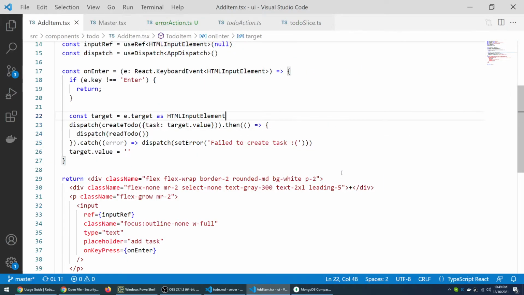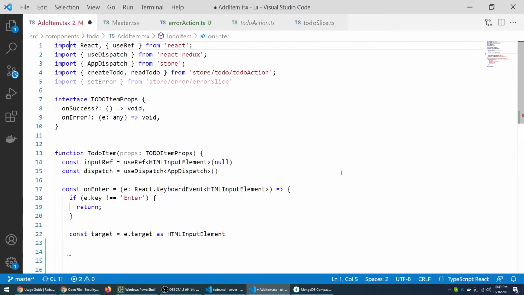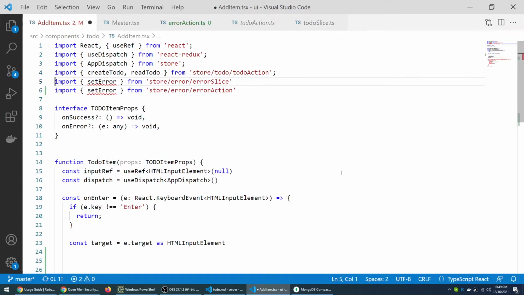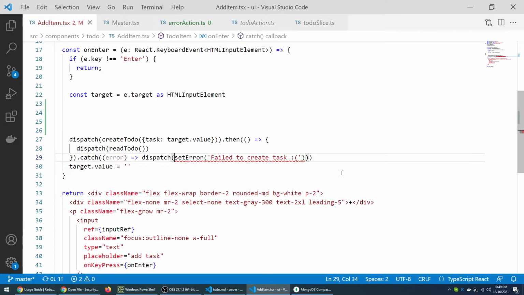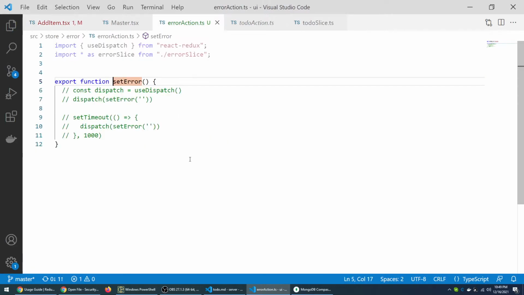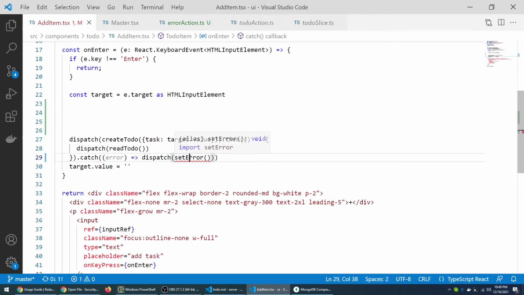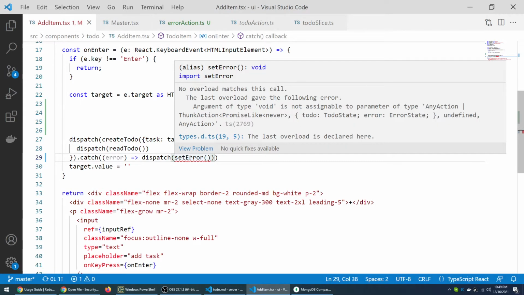Now here is the thing. Just for testing, I want to add an error in here, right? Add error in here. Set error, and let's see. It takes set error. No overload matches this call. Argument of type void is not assignable to parameter of type action.